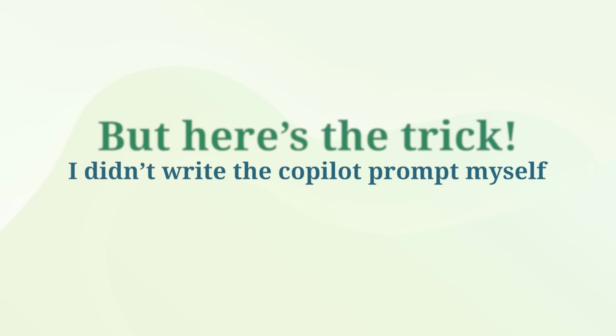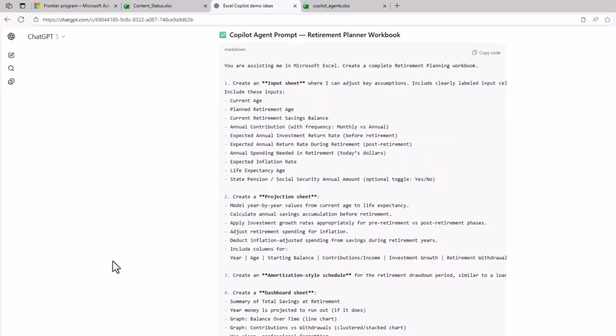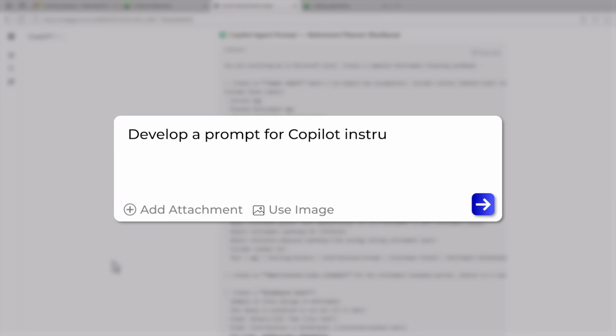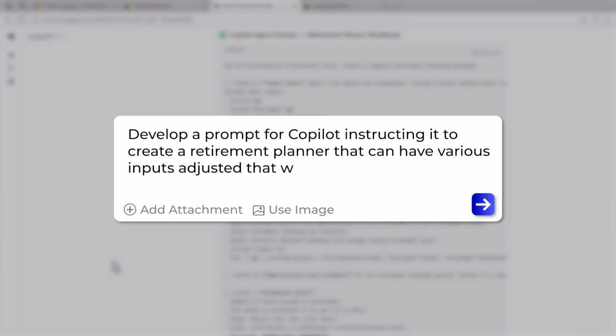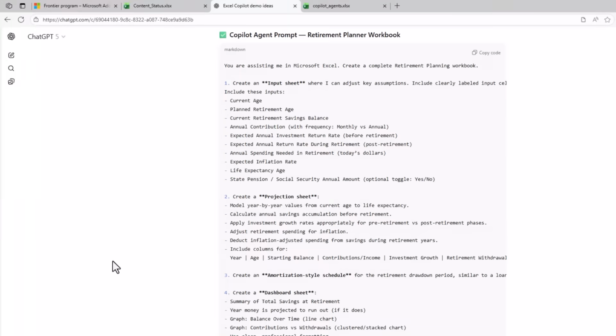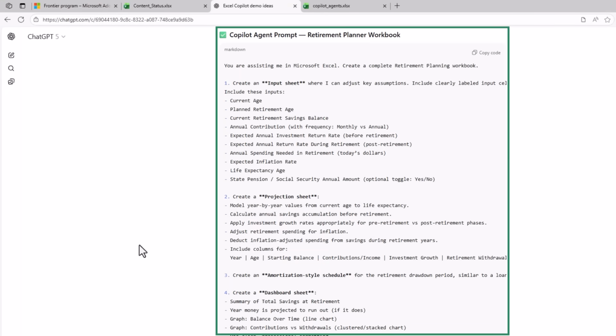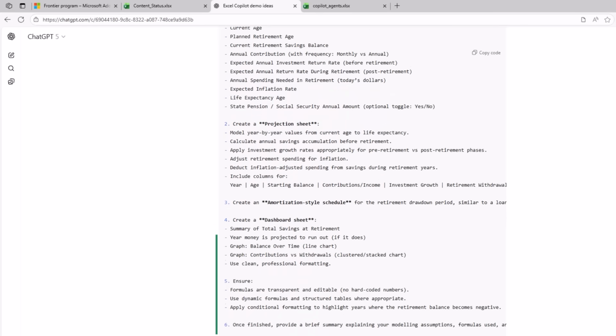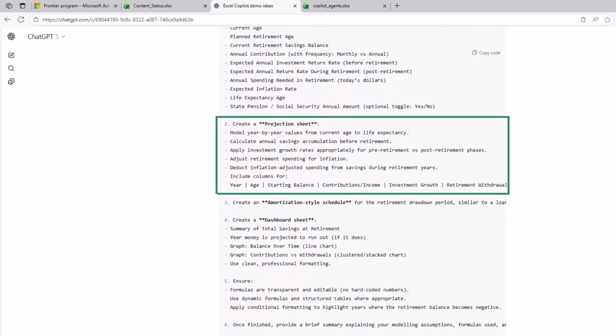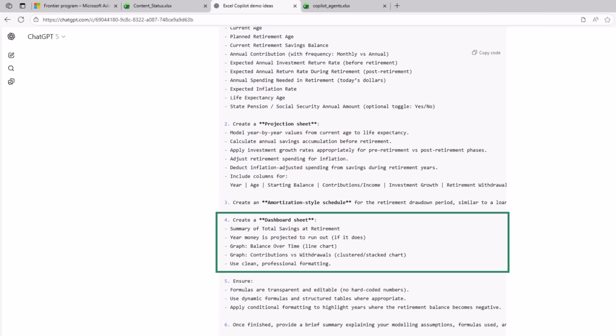But here's the trick. I didn't write the Copilot prompt myself. I actually asked ChatGPT to write the prompt for me, and all I asked it was to develop a prompt for Copilot, instructing it to create a retirement planner that can have various inputs adjusted that would be typical of a retirement planner. And ChatGPT produced a structured prompt that explained what sheets to create, what calculations to perform, how the formulas should reference each other, and how the dashboard should be organized.